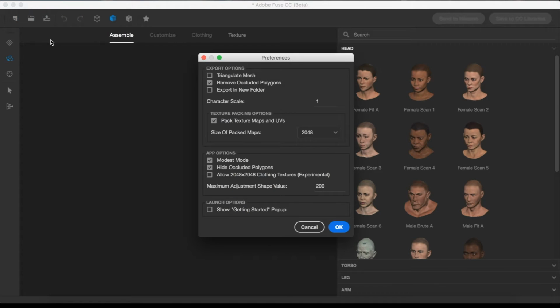You're going to go to Fuse and Preferences. Now, you want to make sure that your character export options are at one scale. You can scale them down, which helps for programs like Blender, but we'll talk about that later. Down here in the app options, usually this maximum adjustment shape value is set to 0. Normally you would set it to 100 in order to give you some morph options when it comes to the character's looks. But we're actually going to push that way beyond what it's supposed to be. We're going to put in 300 here.